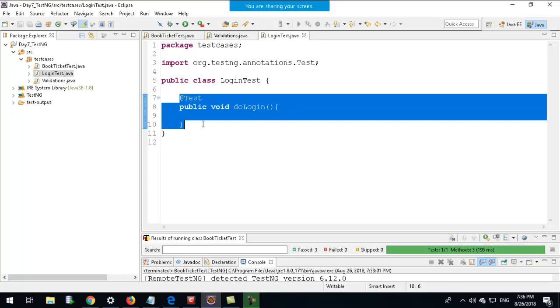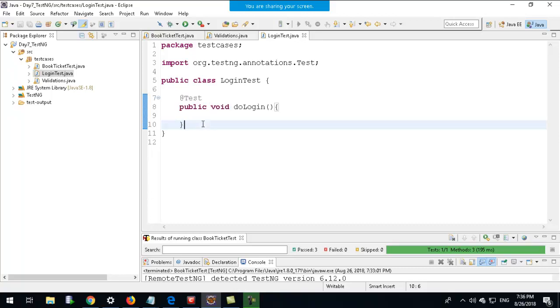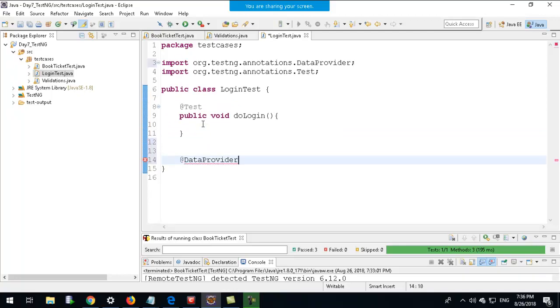How do you supply this data to the test case from the two-dimensional grid? That happens with another annotation. That annotation is known as data provider. Data provider will help you to run one test multiple times with different sets of data. Okay, right, so you make this data provider.